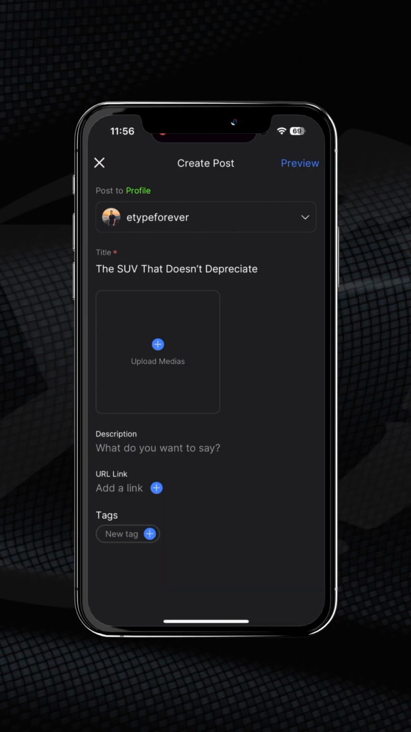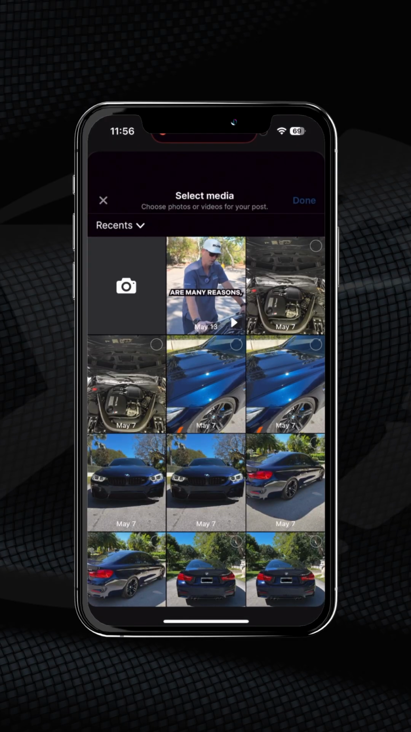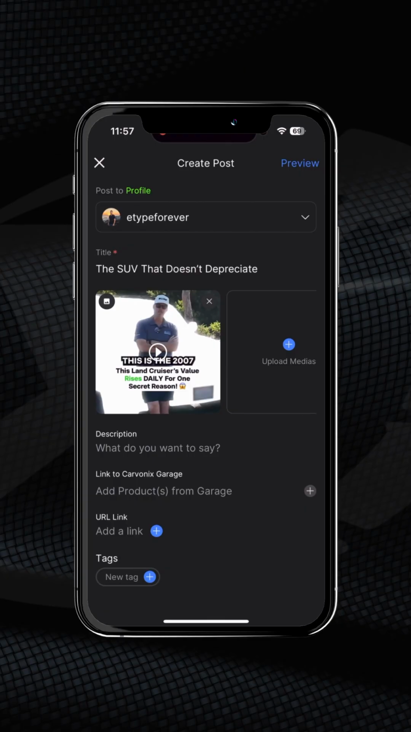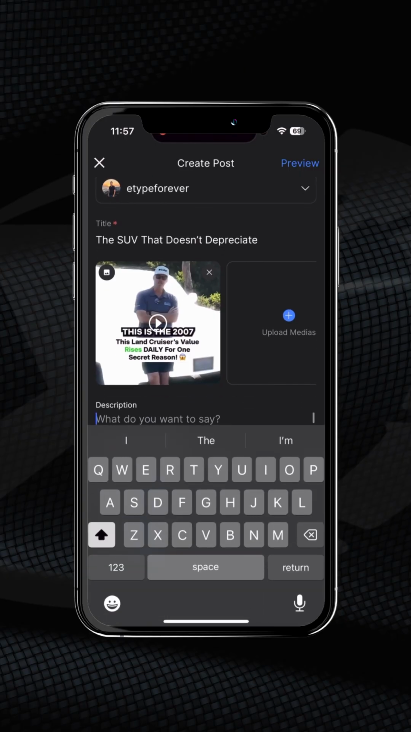And that's going to direct us to our photo gallery. And there's the post right there. Select it and click done. And that's going to upload the media to the post. And now I'm going to write a description, which I've already got one prepared. So I'm just going to paste that in.